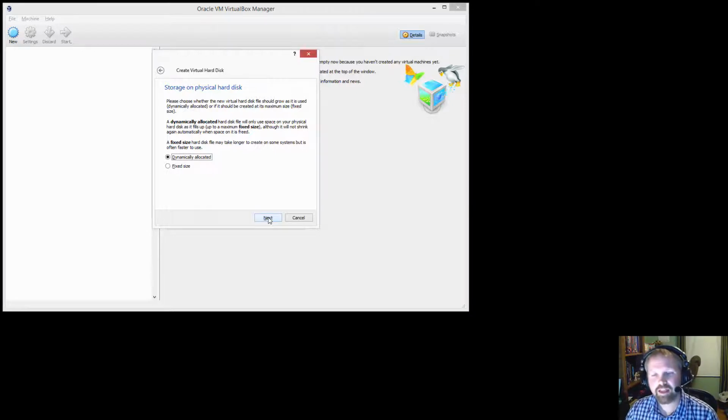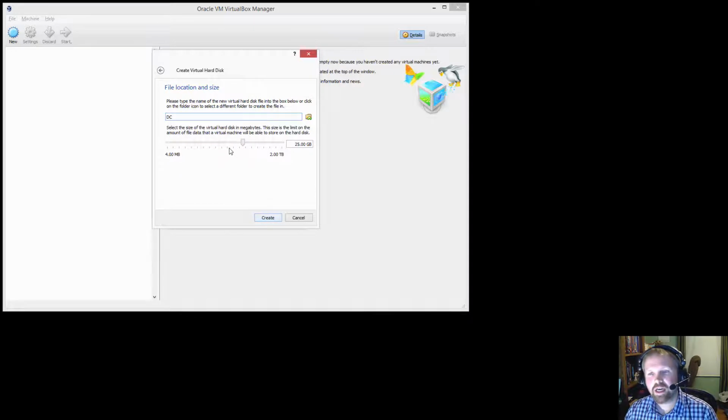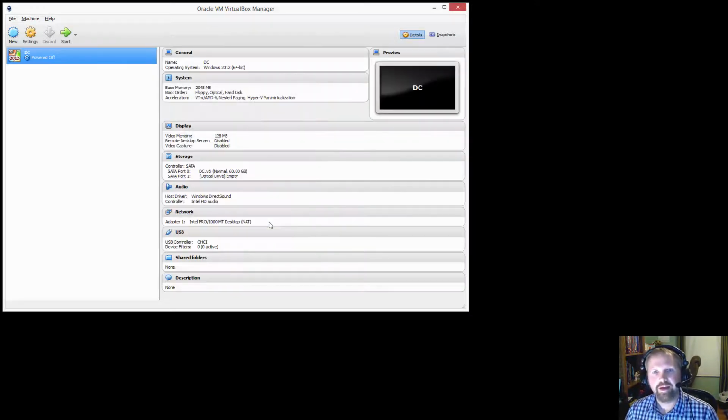So we're going to do dynamically allocated, and we're going to click Next, and we're going to name it DC, which is perfectly fine, and I want this to actually be 60. You can see we can do up to about 2 terabytes of space here. Don't need that much. So we're going to do 60, and I'm going to click Create. And voila, we now have created our first virtual machine. There's obviously nothing on it, and we haven't done anything with it, but it's created.